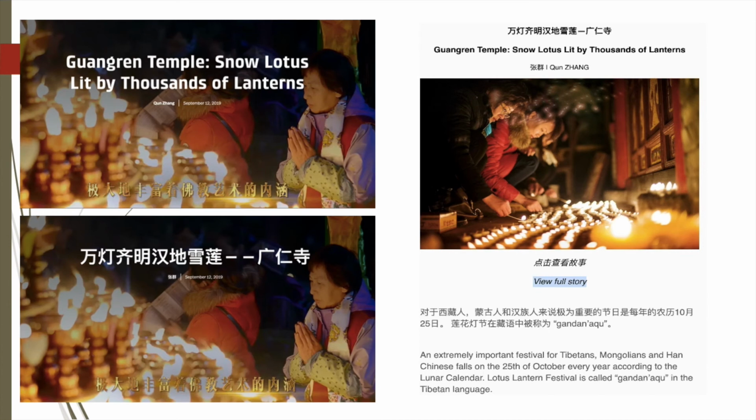So first of all we include a Chinese description of the story because it's from China and mainly from Chinese sources. Later, we translate them into English. So when you click the View Full Story button, you can see more information about this religious site.